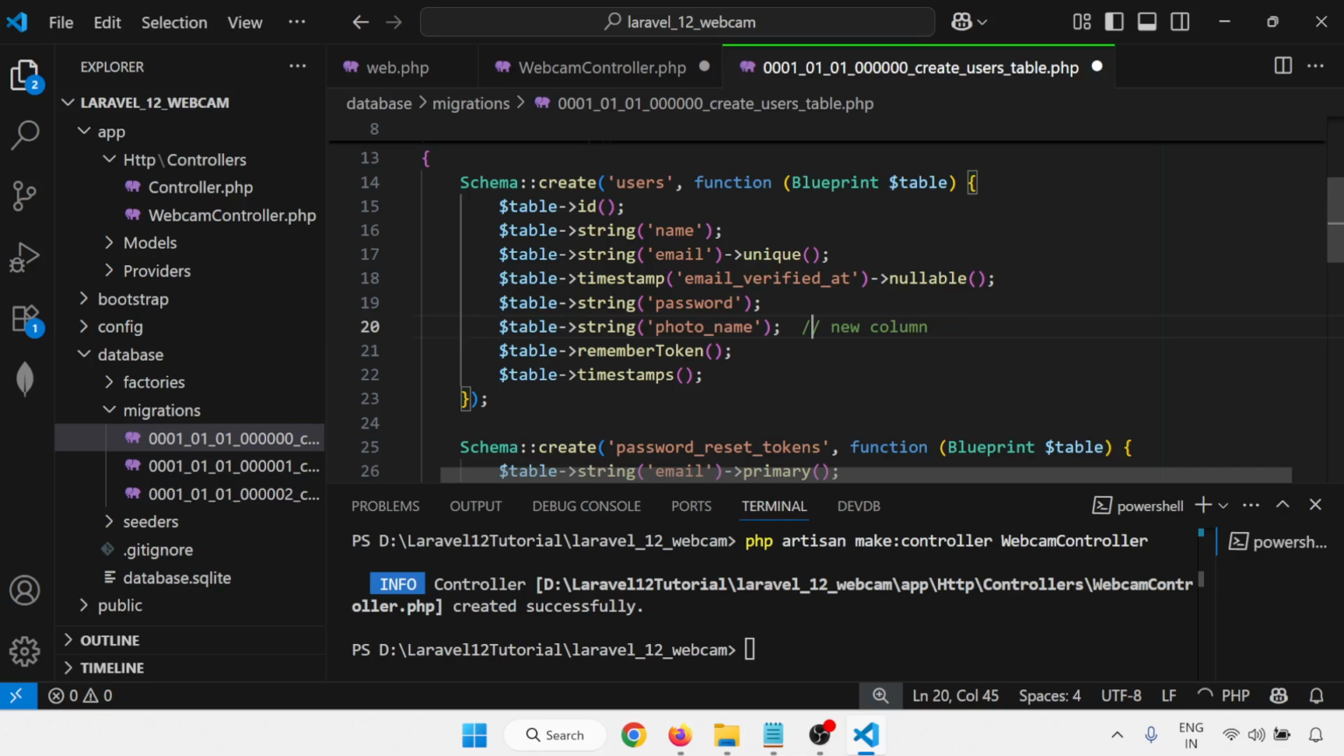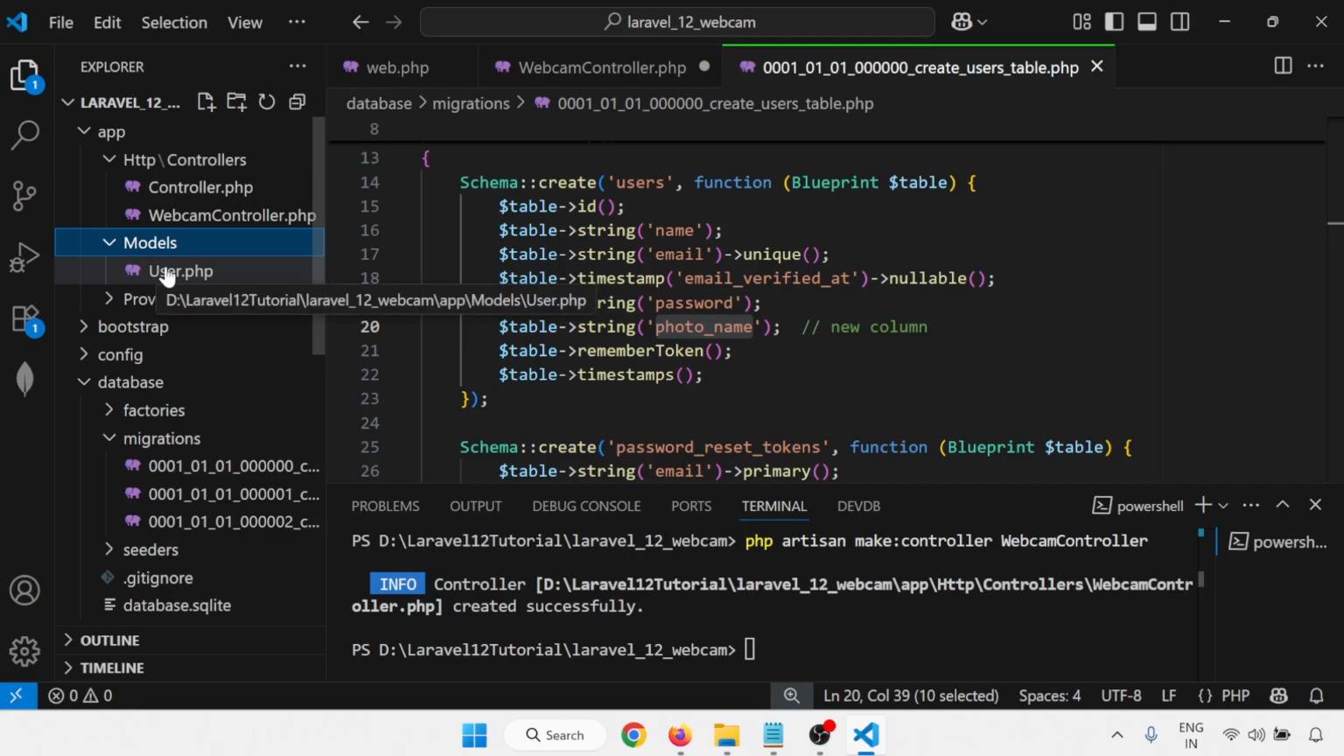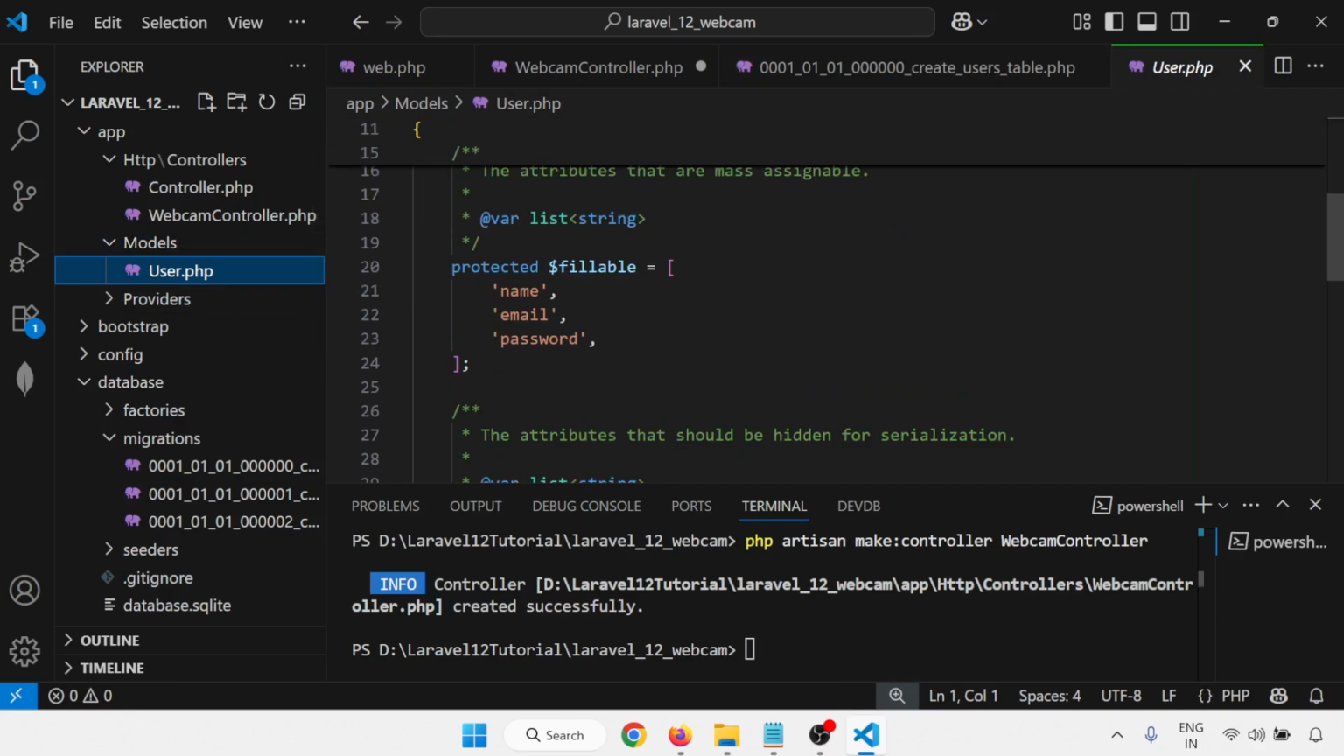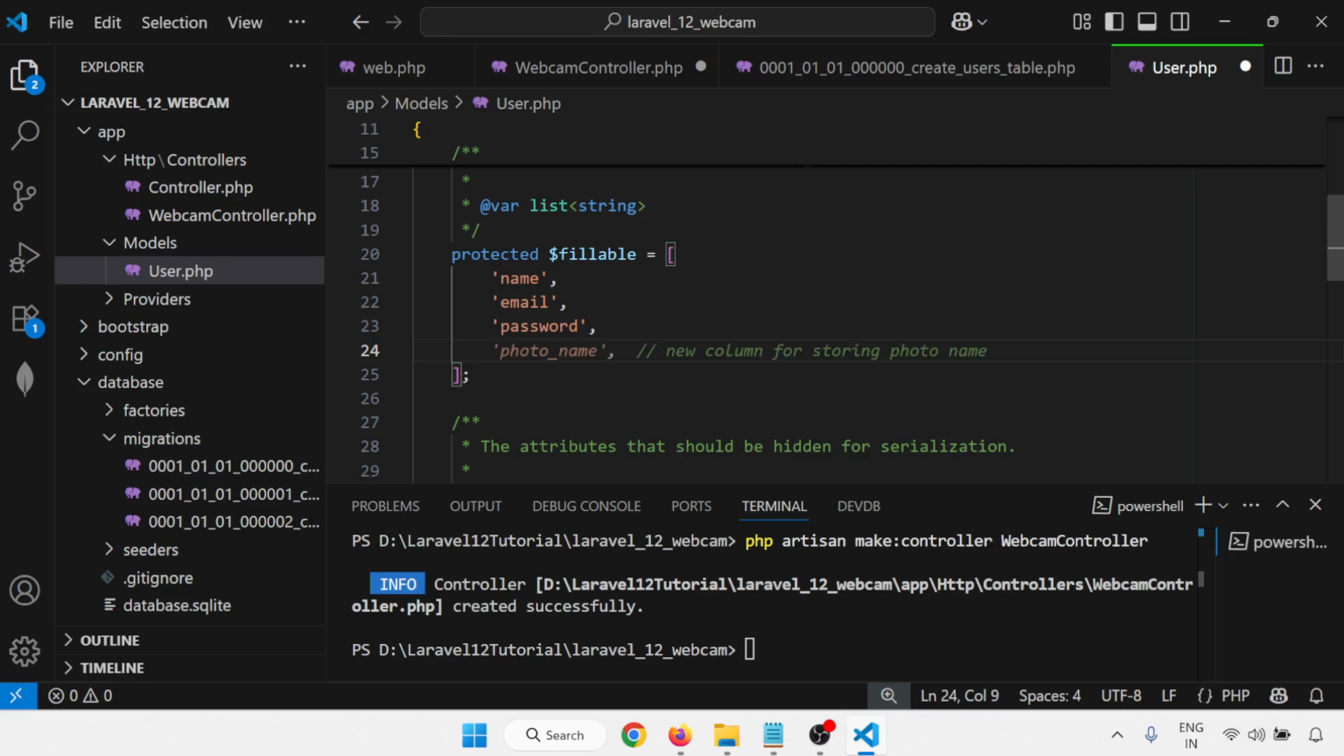Okay. So the new column is photo name. Just remember that. And this photo name, I'm going to add into the model. There is a User.php. Here I'm going to add this. Okay. Added a new column for storing the photo name. Done.